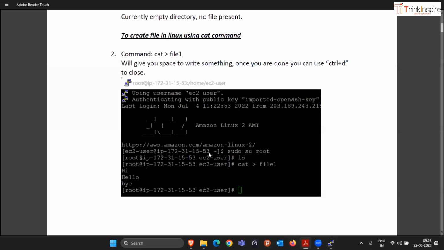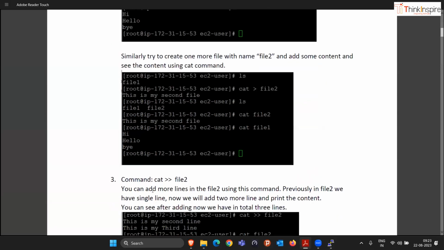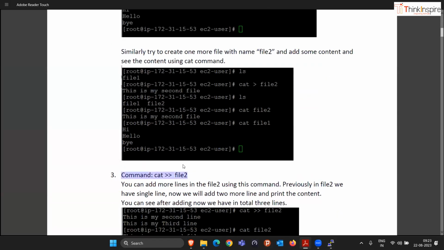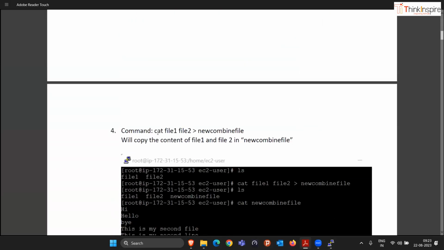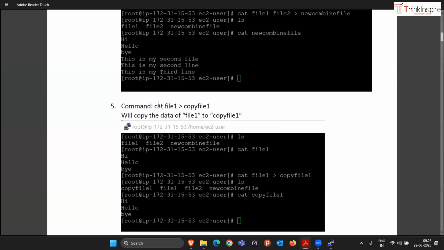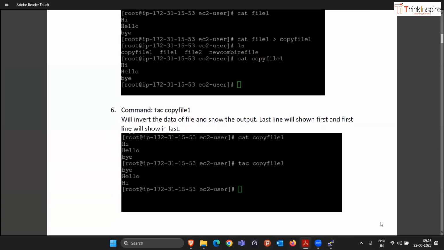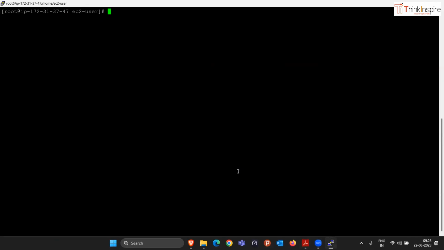So till now, in this document, I showed you how to write and how to append in the file. Then how to combine two files, like how to combine the content of file 1 and file 2 in a new file. Then how to copy the content of a file. Now let me show you one more interesting thing.